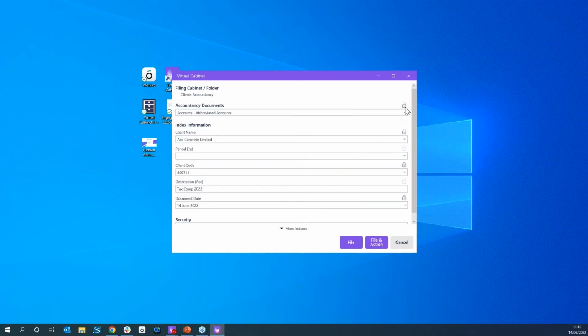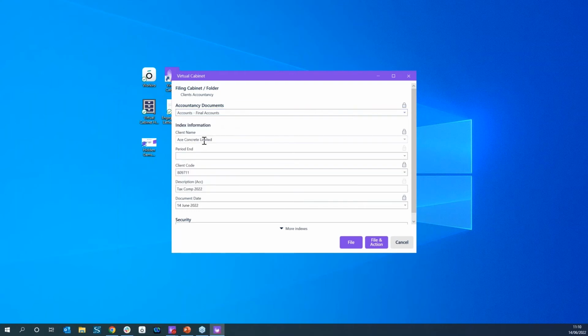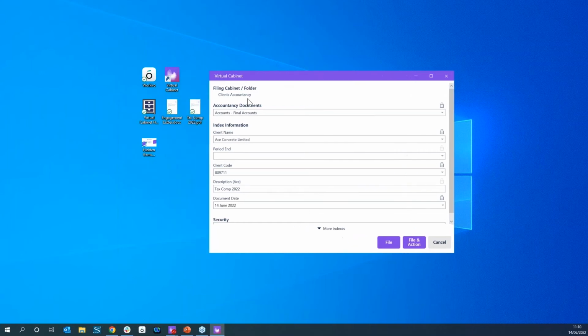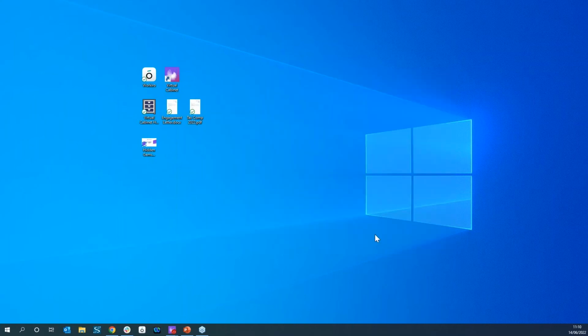And now you can see, because we padlocked all that information, we don't have to type it in again. So maybe we actually do want to change this, but everything else will stay the same with the client. The description has changed because the name of the document is different. The date has stayed the same. So we can press file, and that will file it again straight to virtual cabinet using the hot folder.